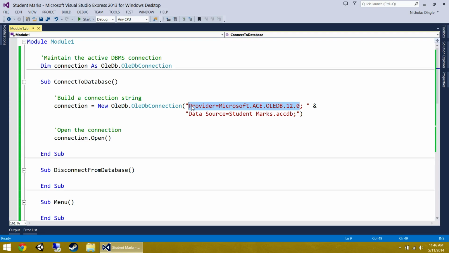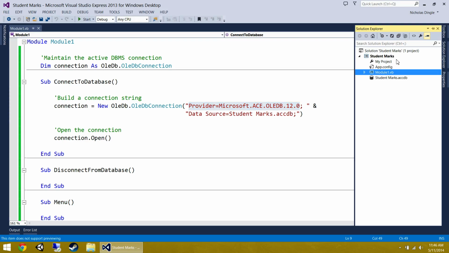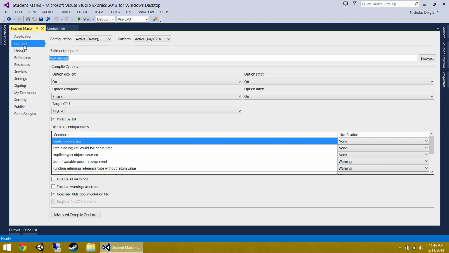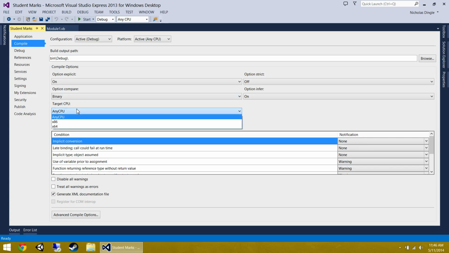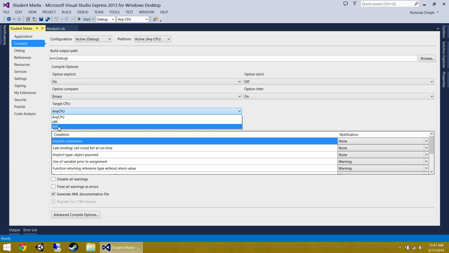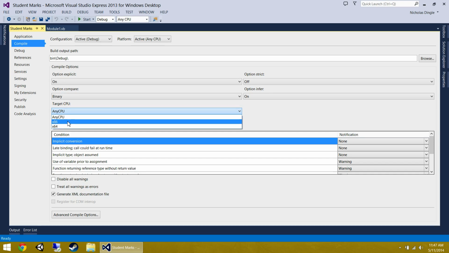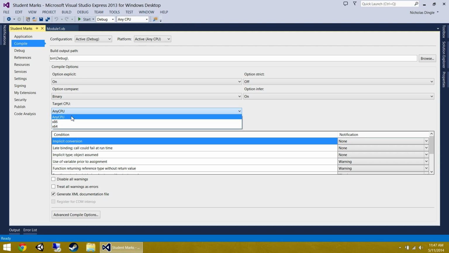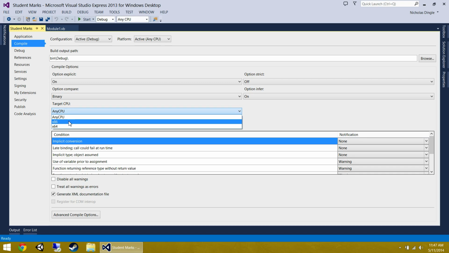Okay, so if you get this error, it's just a matter of going to your My Project settings over here. Okay, you go to Compile, and then where it says Target CPU, you change that to whatever one you need. So x86 is 32-bit, x64 is 64-bit. If you know what version of Office that you've installed, pick the option which matches the version of Office. So if it's 32-bit version of Office, select that one. If it's 64, select that one. If you don't know, okay, just try any CPU, x86 I should say, run your program. If you get the error, select 64.